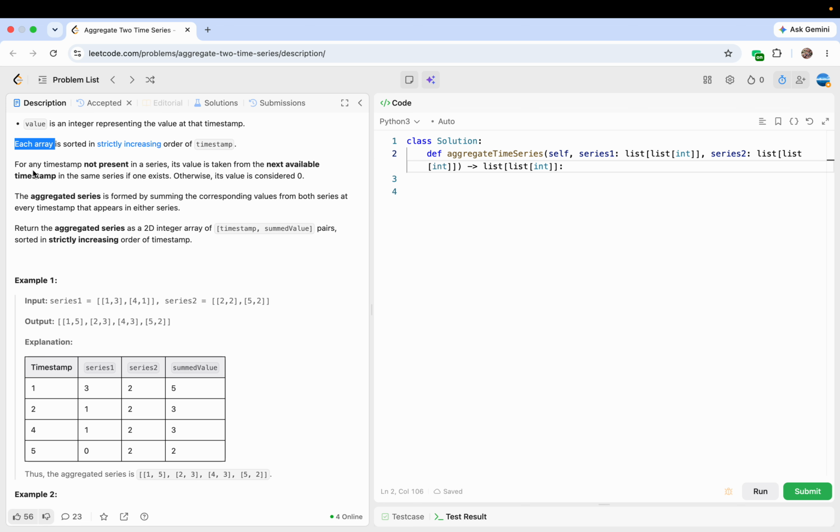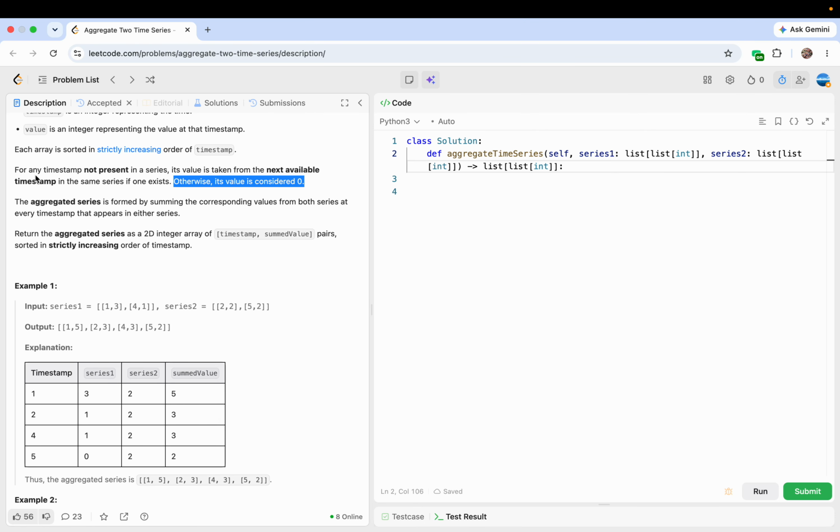Here, for any timestamp not present in a time series, its value is taken from the next available timestamp in the time series, if one exists. Otherwise, its value is considered 0, right? This is an important sentence, so we are going to map it to the coding. Let's read it again.